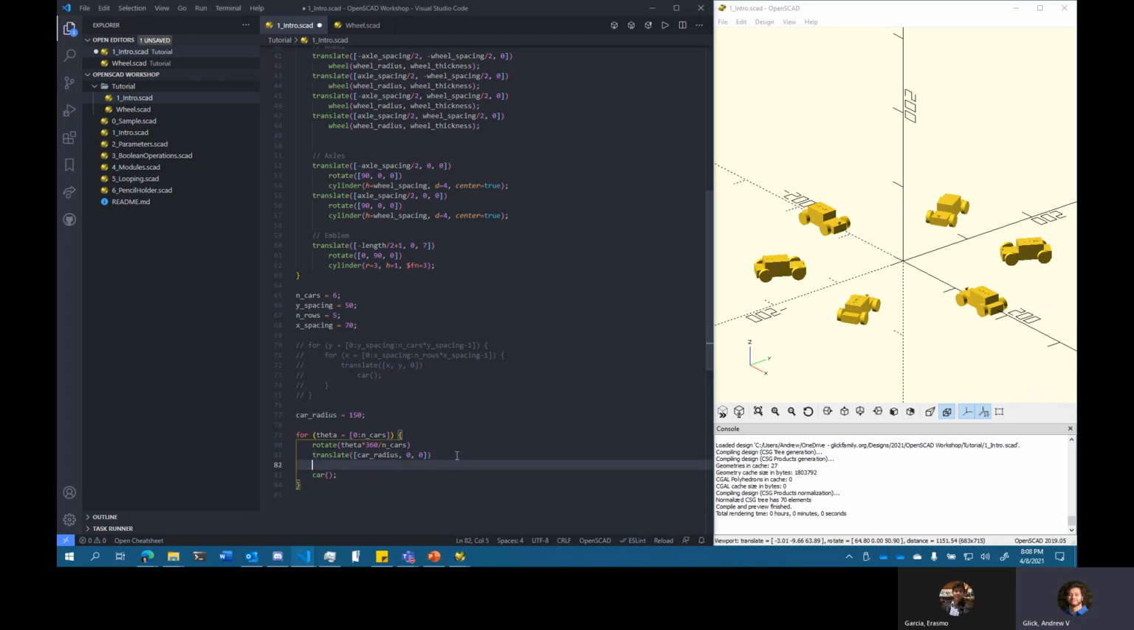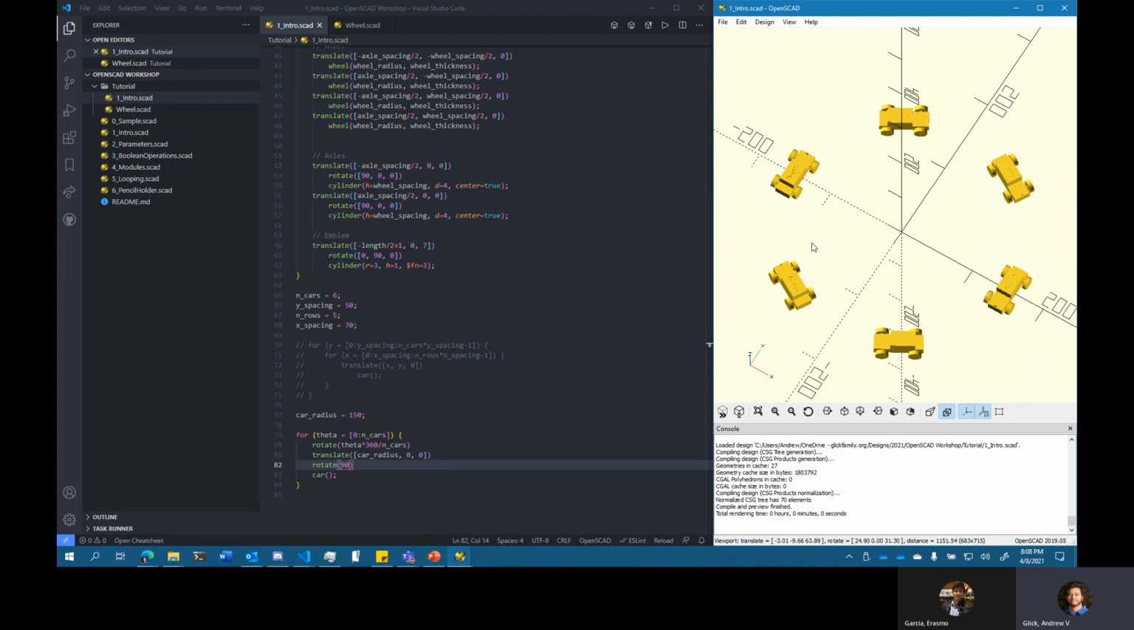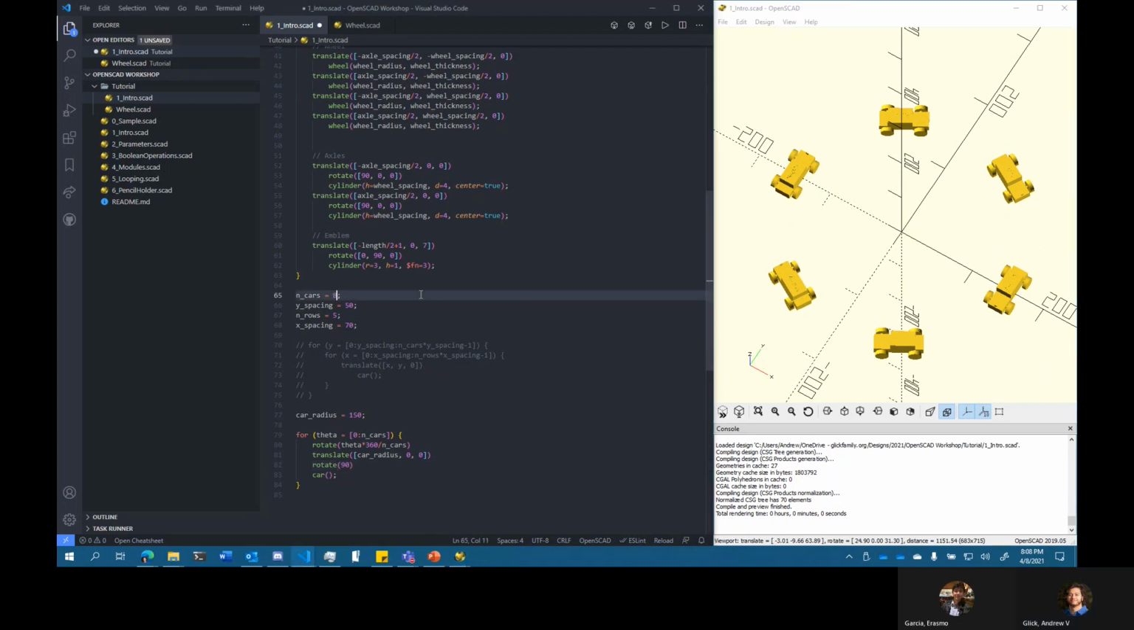But maybe we want the cars to be going in a circle. So what we could do is apply another rotate before the translate. And I did it here. If you don't specify a set of coordinates, like x, y, z, you have to do it for translate. But if you don't specify for rotate, you can just have it rotate about the z-axis. So here, let's just have it rotate 90 degrees. And then now we have cars going in a circle.